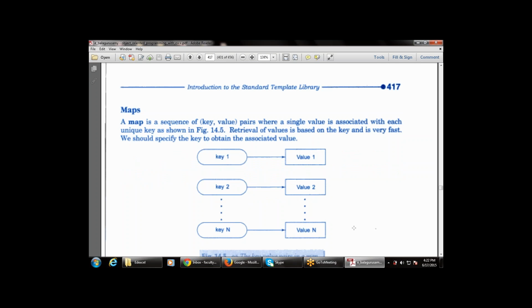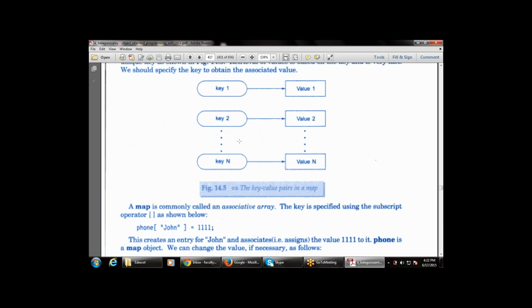It is just like an array. Whenever I want to use a value, I have to access the key. So retrieval is based on the key and its speed is very fast. We should specify the key to obtain the associated value. A map is also known as an associative array. The key is specified using the subscript operator, done by the square brackets, as shown below.